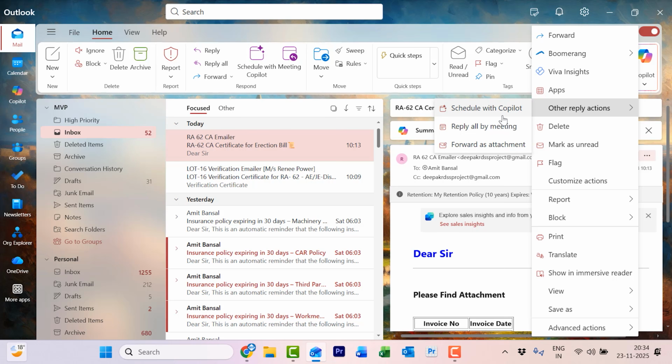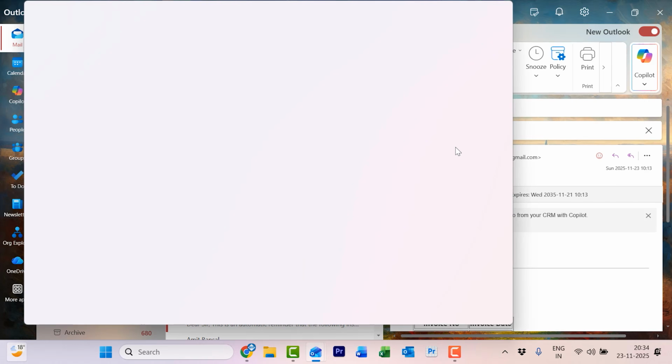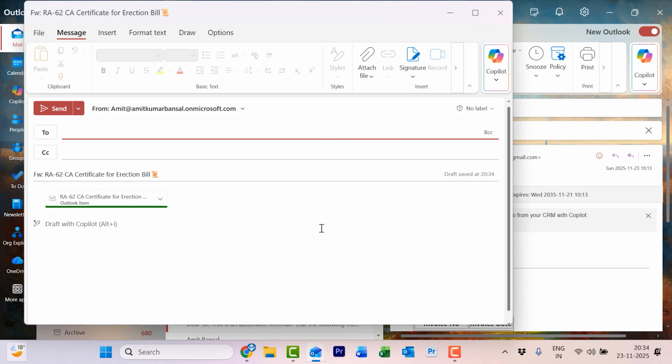First is schedule with Copilot. Second, reply all by meeting. And the last one is forward as attachment. So simply click on it and you will see that the email will be opened in a new window. Here you can create your new email, and your email is already attached as an attachment. So this method works great if you want to forward one email to someone. They will receive it as an attachment and can open it in Outlook.